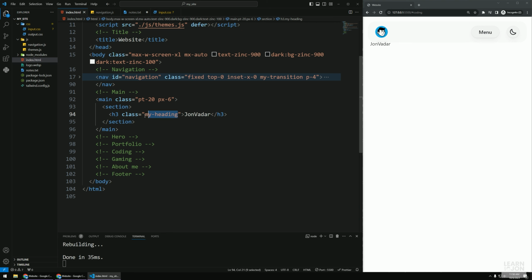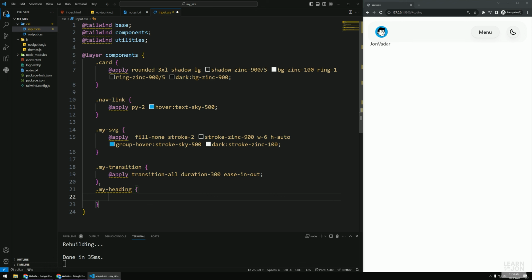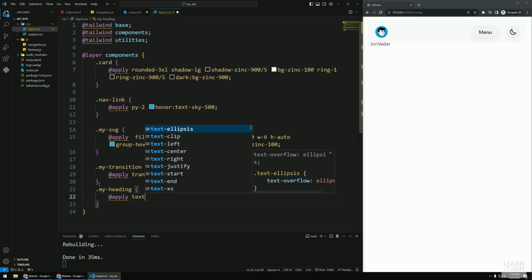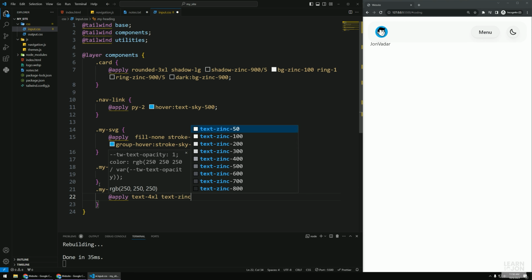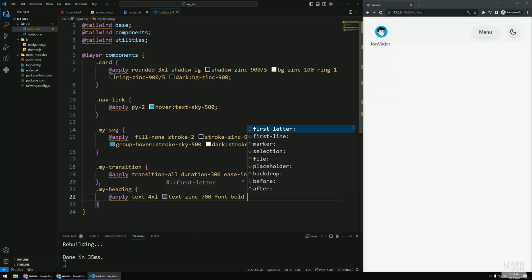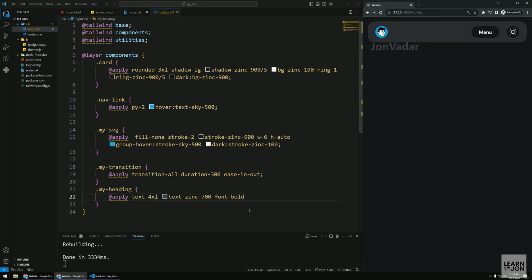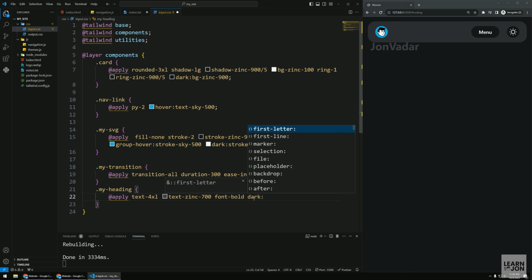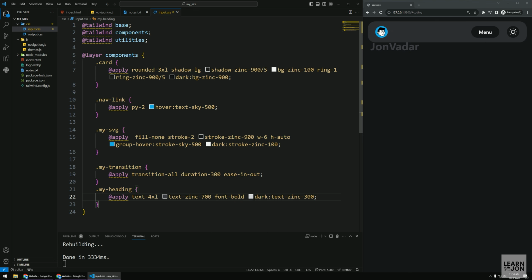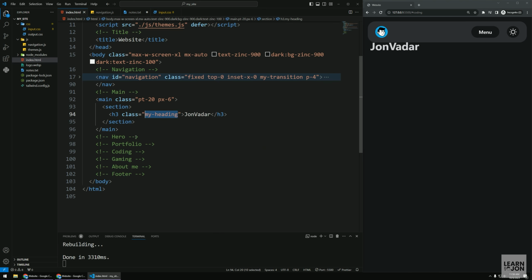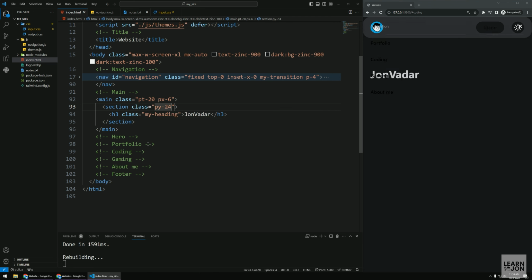Now let's use this my heading custom class because it will apply to every section heading. My heading, and apply text-xl, text-zinc-700, font-bold, and let's see how it looks on the dark mode. It's too dark, so we want to say dark:text-zinc-300 and end that one. Okay, we're cool. Back to the HTML. So on each section I will have a padding y of 20 or even 24. So I want some white space here and there.